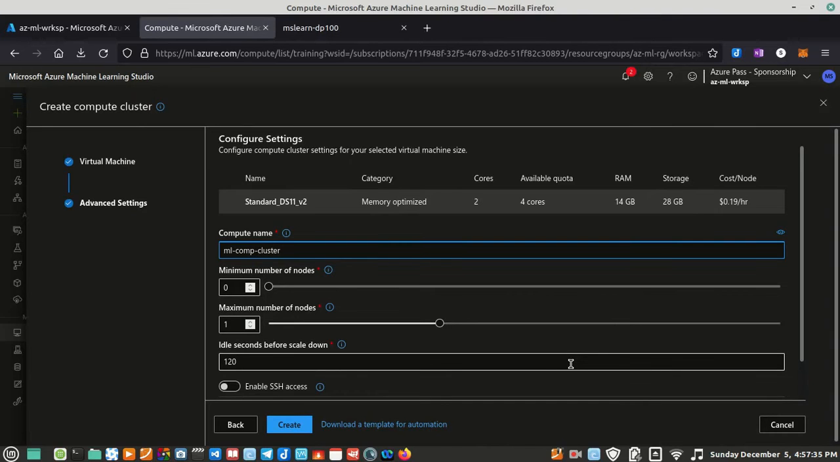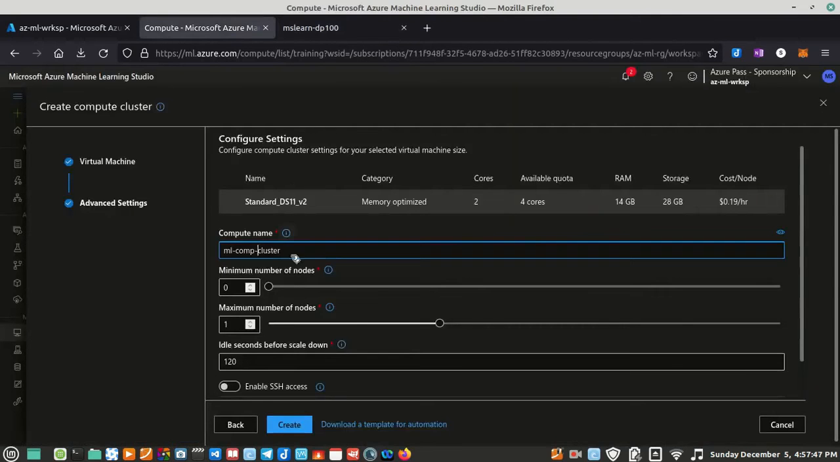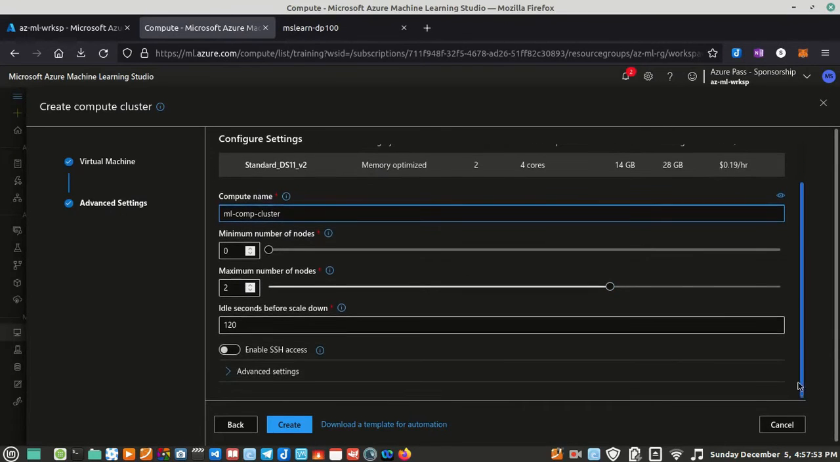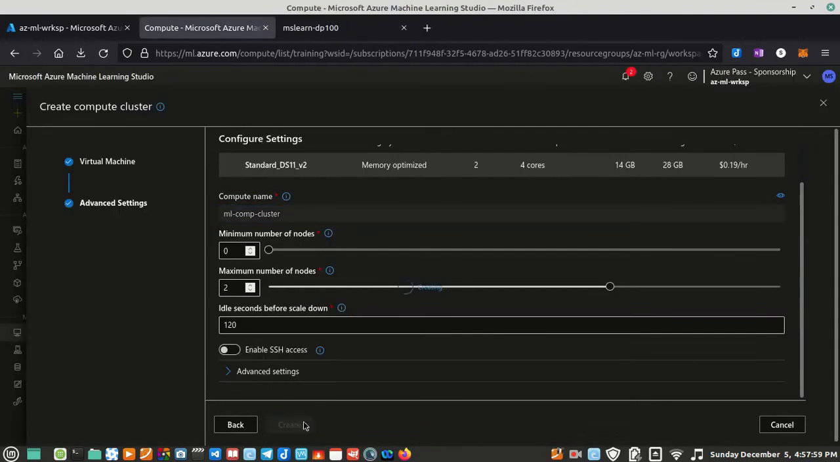Cluster. Okay, then maximum number of nodes. Minimum number of nodes I have to keep is 0, and maximum number of nodes I have to keep is 2. I'll just increment the maximum number to 2. Idle seconds before scale down is 120, and then I'll just hit create. I'll not enable SSH based access.